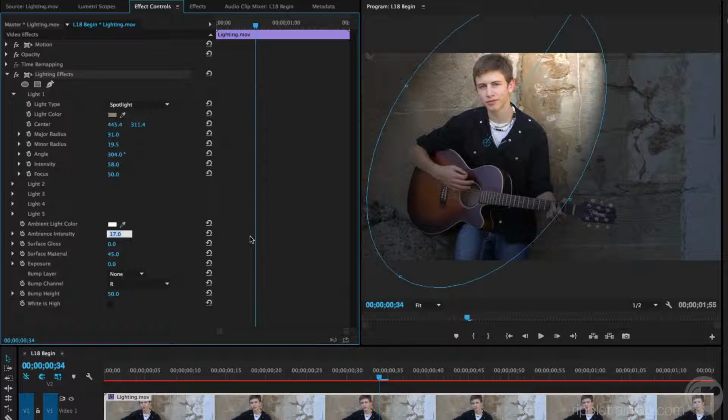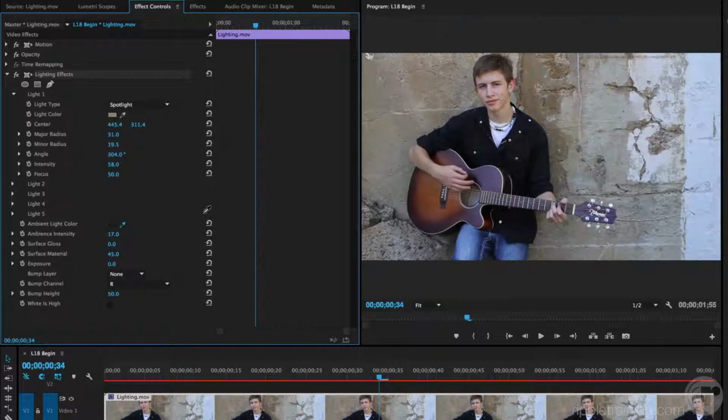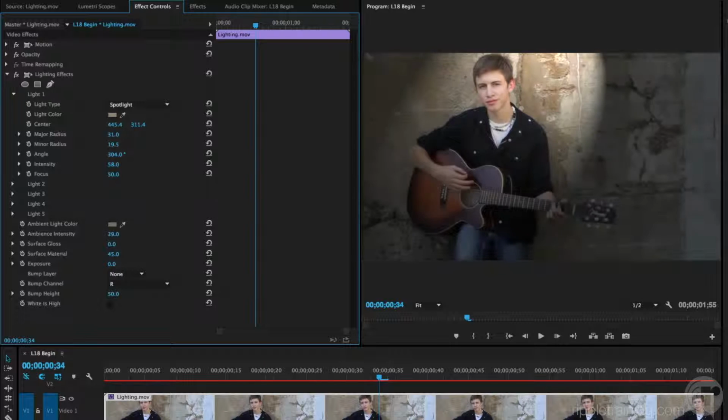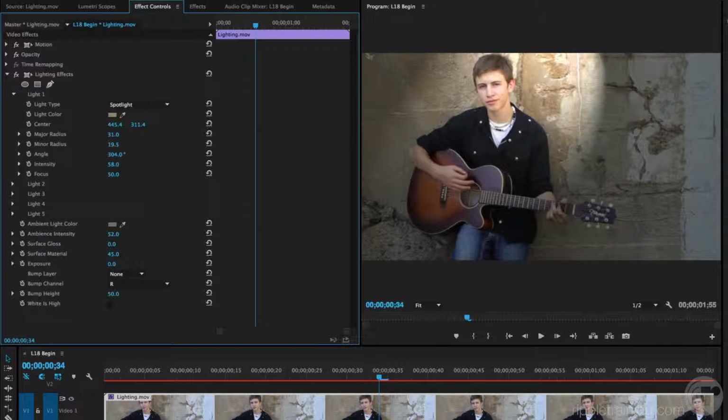So I brought it down. I think that's pretty good. I do want to change its color, so I'm going to go ahead, grab the eyedropper, grab, again, a piece of the wall. If you notice now, it's much darker because instead of a white light, it's a gray light. And this is something that you tend to go back and forth with. So I'm going to go ahead and bring up that intensity. I'm going to just use my mouse this time. And I think that's pretty good.